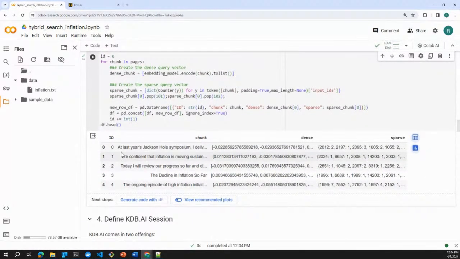This is a sample of what our data frame now looks like. We have our chunk, which is the actual raw text. We have our dense vector, which was created from our chunk. And then we have our sparse vector, which was also created from our chunk. So now we have all the information that we need to run a hybrid search.